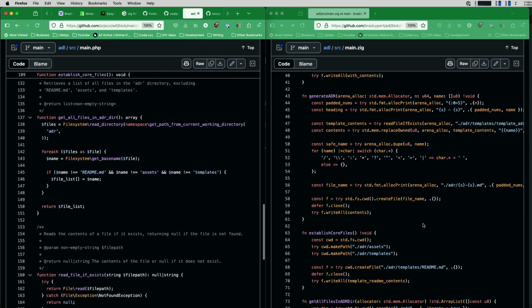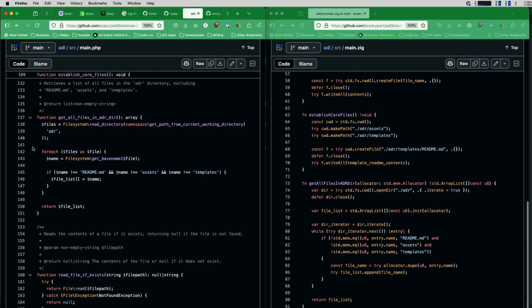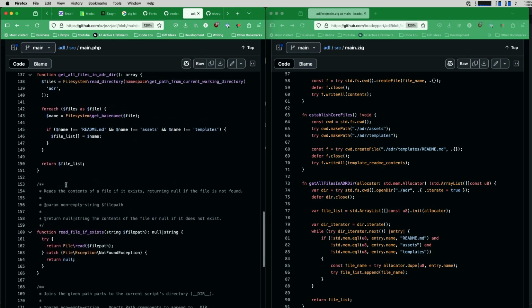Get all files in the ADR directory. This one's nice and tiny. We read the directory here and grab all the files. For each of those, we're looping through them and getting the base name. We make sure that the base name is not equal to README, assets, or templates. If it's not equal to those, then we add it to the file list. Finally, we return the file list.